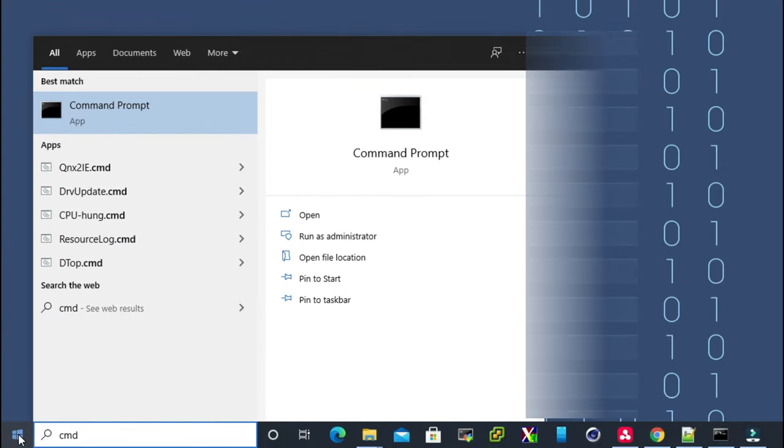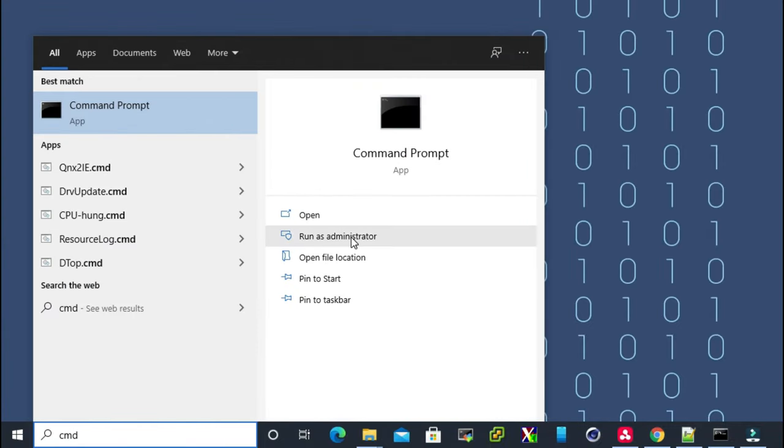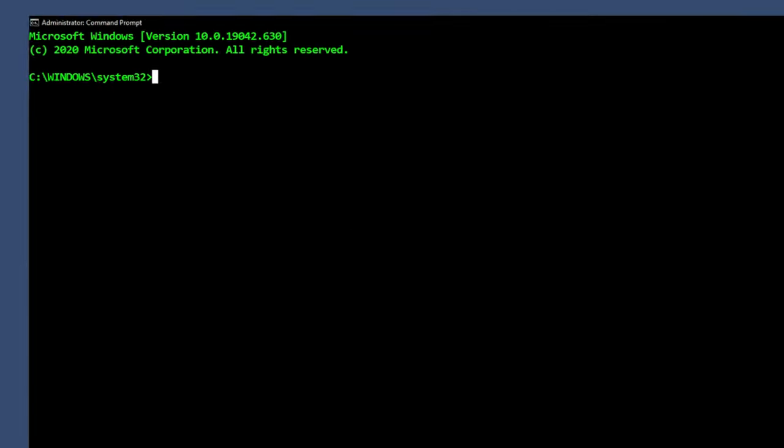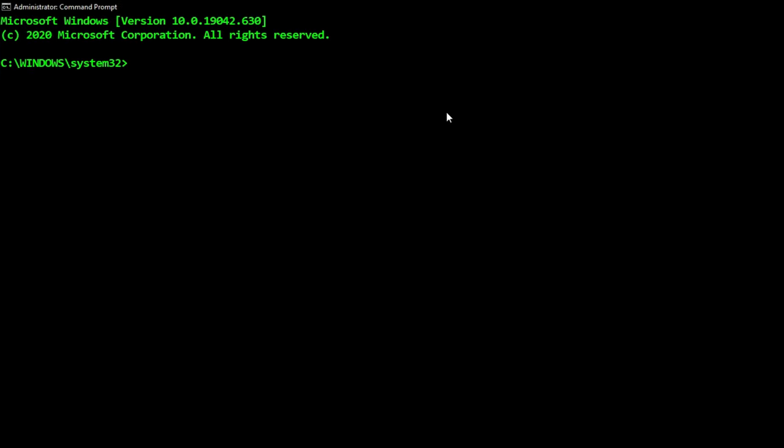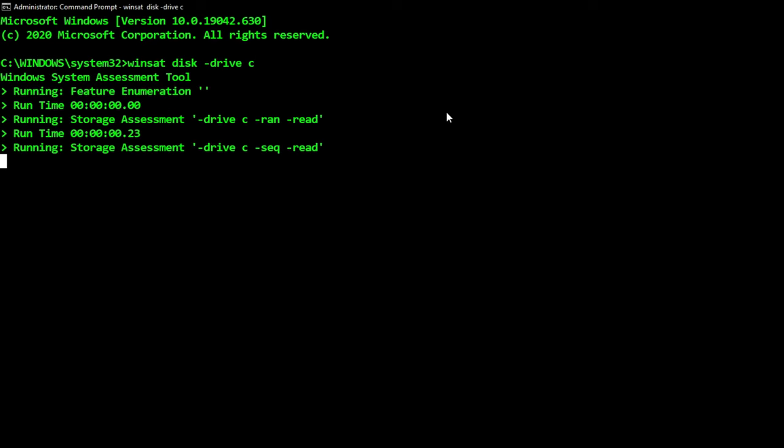Type in CMD. Now go ahead and click on Run as Administrator. This will open up a command prompt with administrative privileges. So now we're going to type in WinSAT disk -drive, and then we're going to type in the drive letter of the drive that we want to get a baseline for the performance. In this case, it will be the C drive. Going to hit enter and wait for it to run.